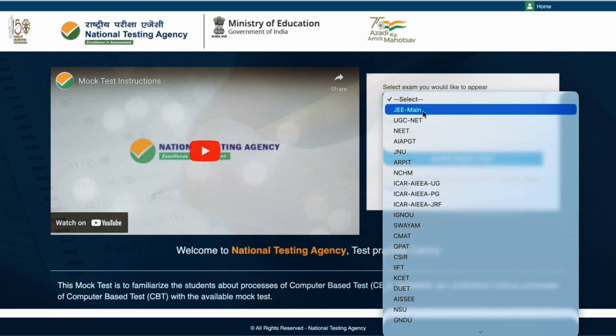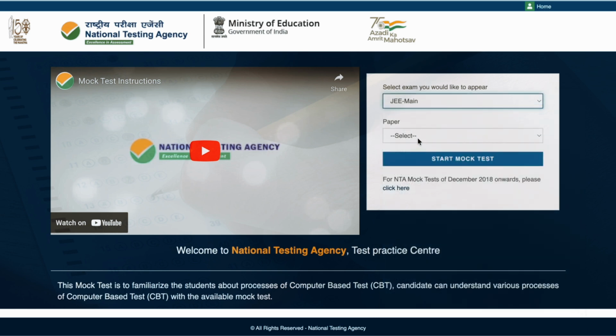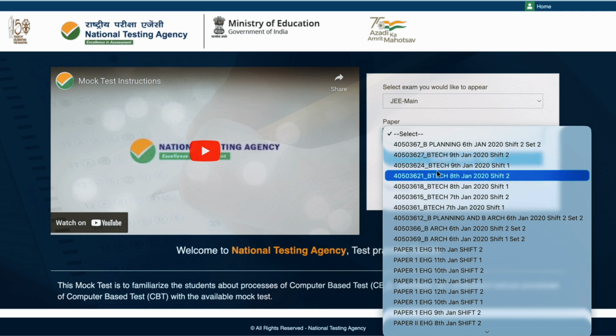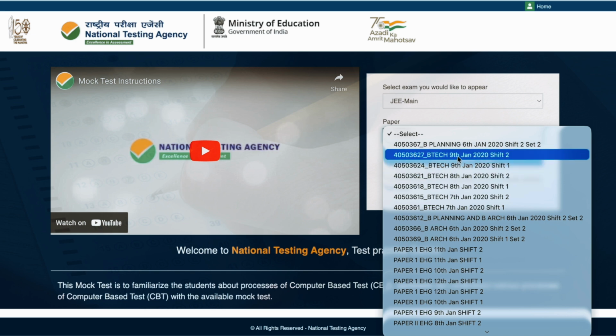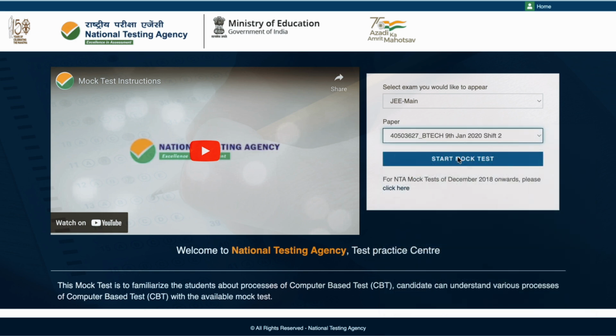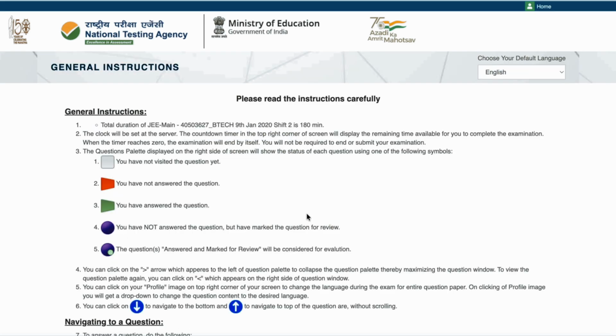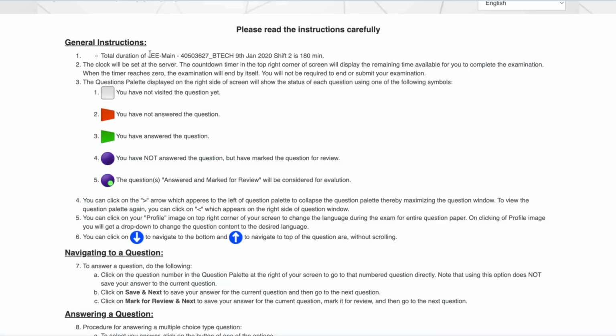So we'll click on this, and then for the paper you can select any of the papers. Let's say giving for BTech, so you can choose any of the papers. Let's say I'm choosing this one. Yeah, so now what we can do, we can just start the mock test, and then what you have to do, you can just log in and go to the general instructions.